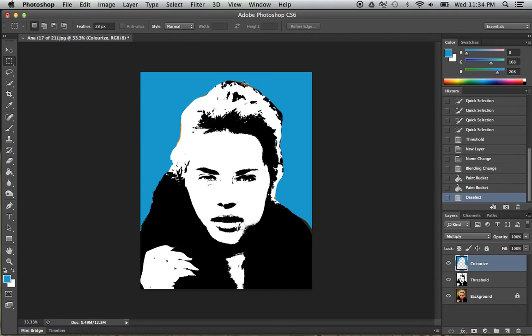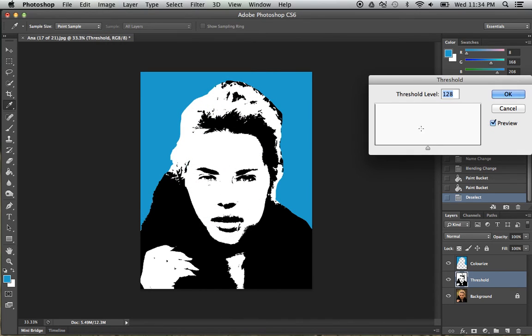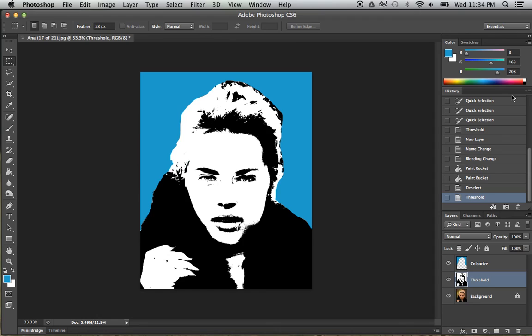So again, let's go back to the threshold layer because I have this photo showing. Go back to the threshold and just go through image adjustment and threshold one more time. And when you do it, you'll notice that these photos, they all disappear. Great. All right, so now I'm going to lock the threshold layer because I don't need it anymore and I don't want to accidentally colorize it.